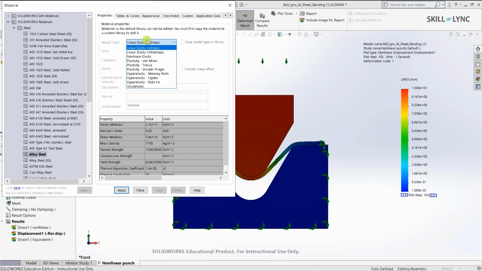Let's discuss what each of them mean and denote. The first and the default option would be linear elastic isotropic. In this option, the material properties are assumed to be constant in all the planes. On loading, the material will experience deformation and regain its shape back upon unloading without any plastic deformation. The second option is linear elastic orthotropic. In this material type, the user will have to define the material properties along the x and y direction in order to perform the simulation.